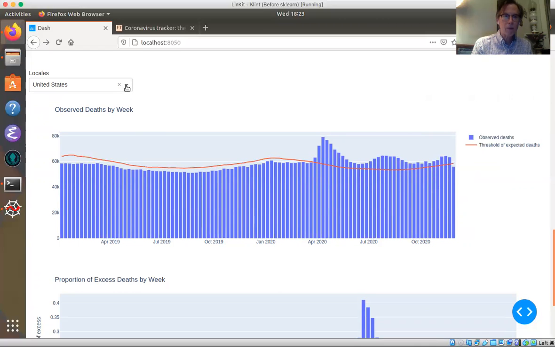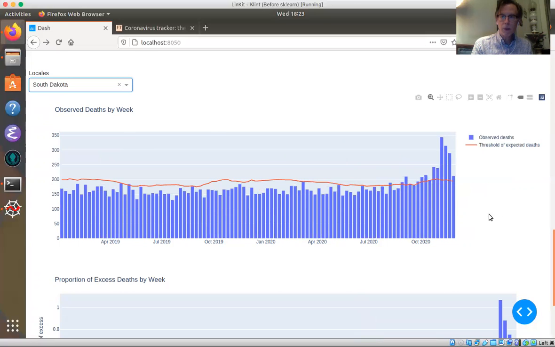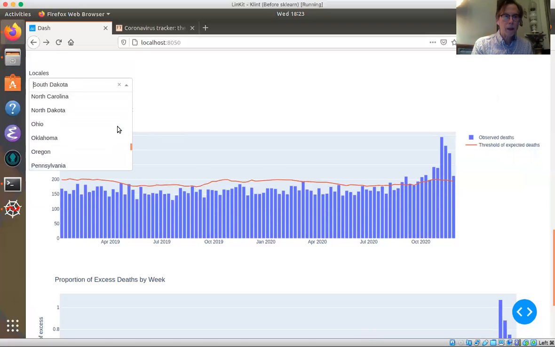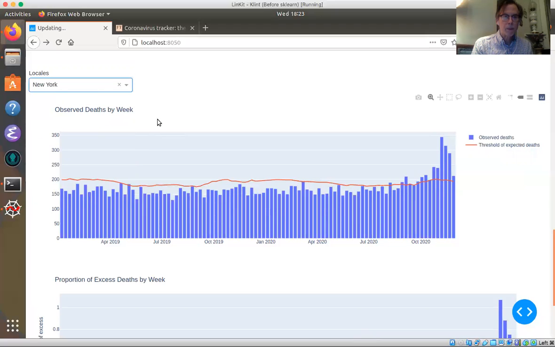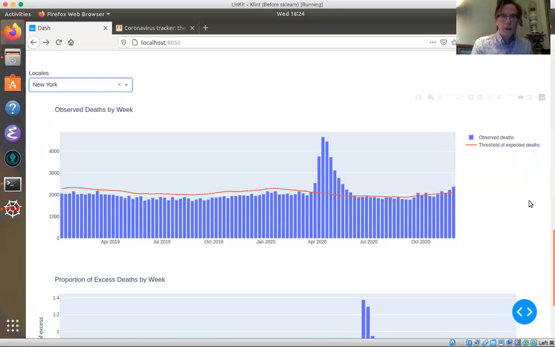Now, what I found with this is that I wanted to compare regions. And if I look at South Dakota, they're having a hard time right now. If I go to my home state, we have a little blip coming back, but our pain point was back in April and May.